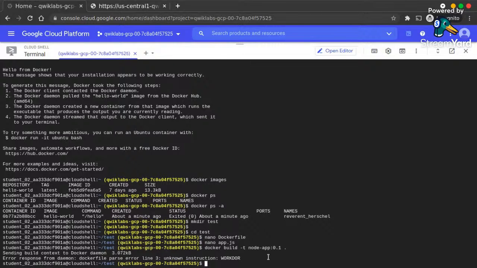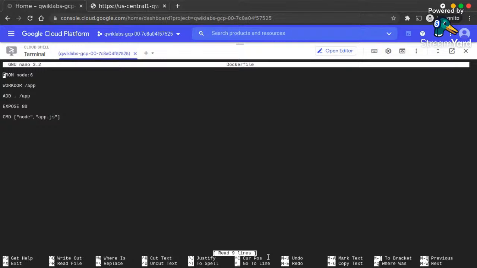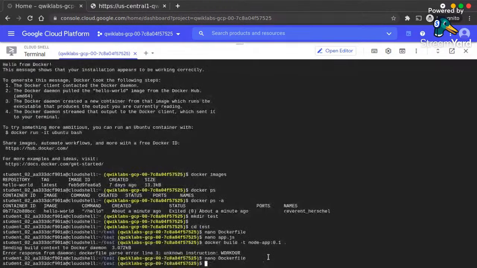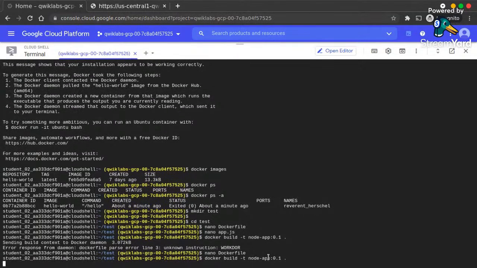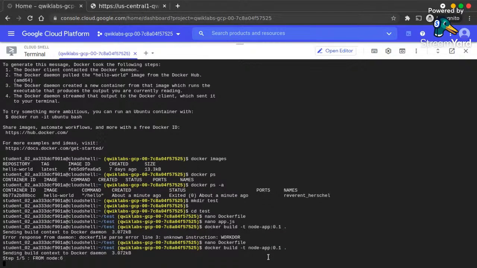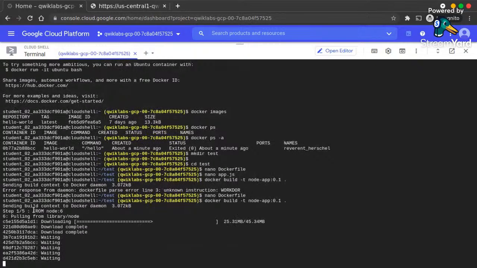So let's again start building. First, it contains 5 steps. The first step is it will fetch the official runtime environment of Node.js version 6. It's pulling and extracting the node image.